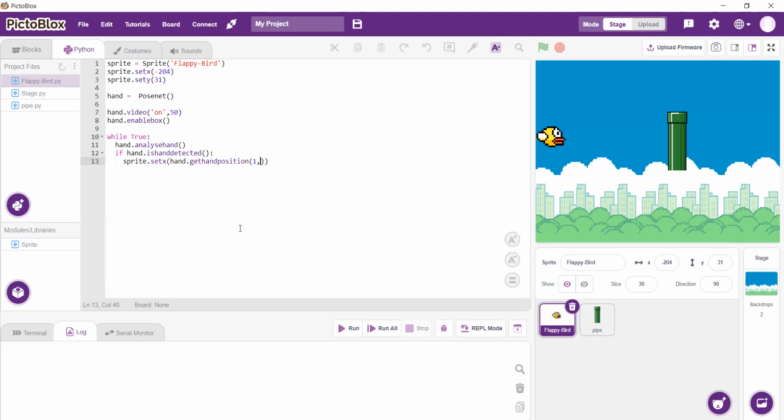So the finger point of my thumb is 4. The finger point of the index finger is 8. The middle finger is 12. The ring finger is 16, and then the little finger is 20. So in this case, I want to use my middle finger to control my Flappybird. So I put the finger point of that there, which is 12. Then I do the same for my Y coordinate.